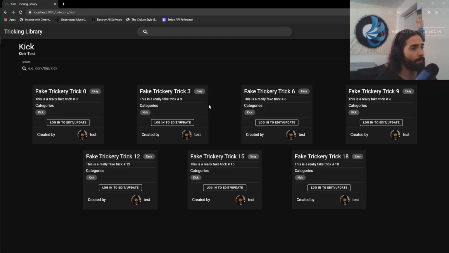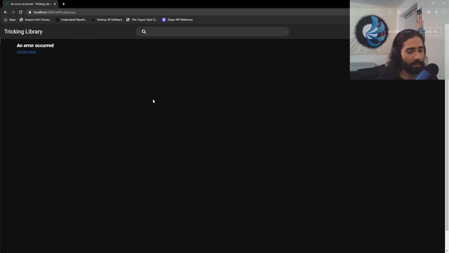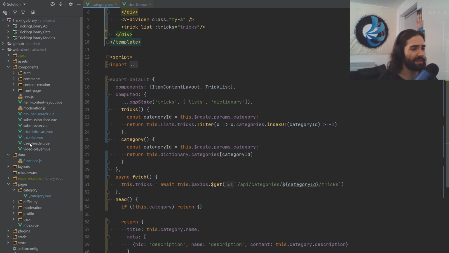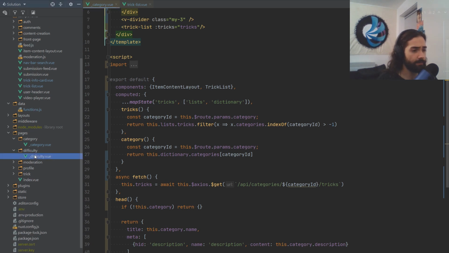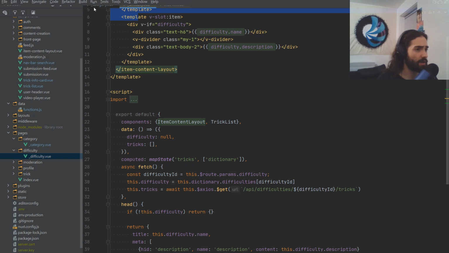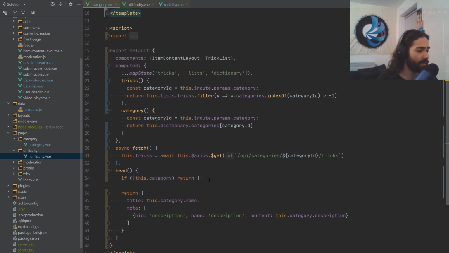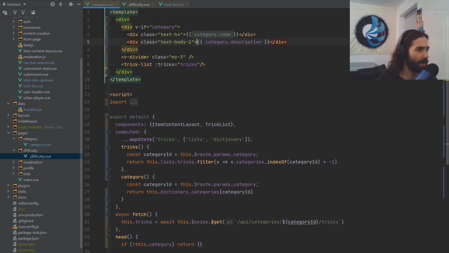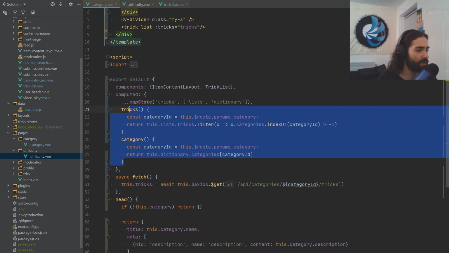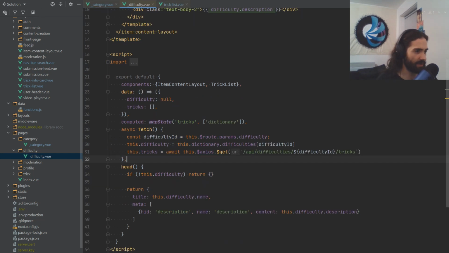Okay, that's fine. So the reason it's breaking is probably because we didn't fix up the trick list on the difficulty page. So let's go ahead and just keep category open as an example. But let's go to the difficulty. And most of this, I think, is pretty much the same. Let's copy the bit where we had, or actually, did we? Okay, so it has the fetch. All we need to do is get the computed properties in the same place, right? So let's just do the same thing.